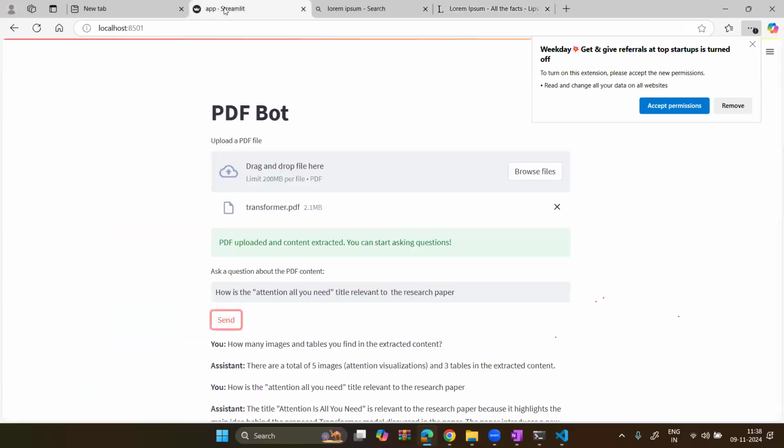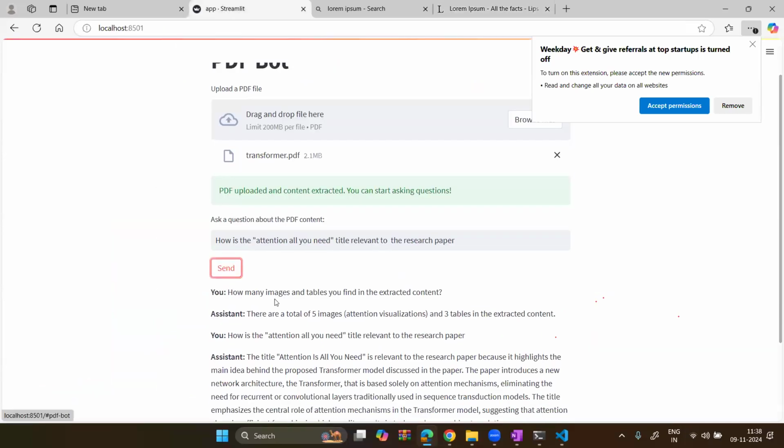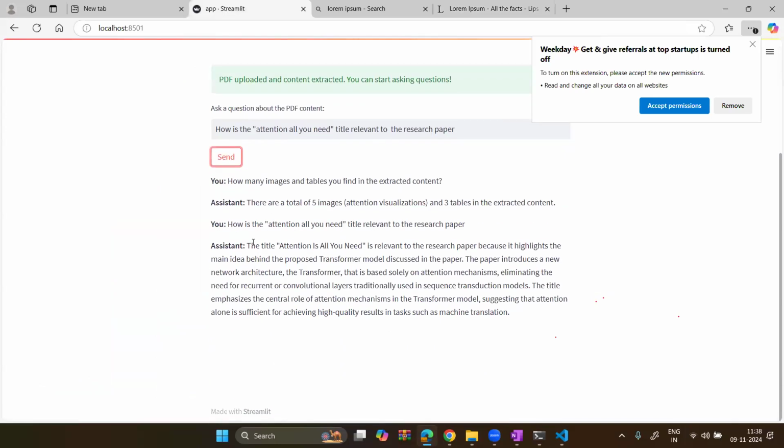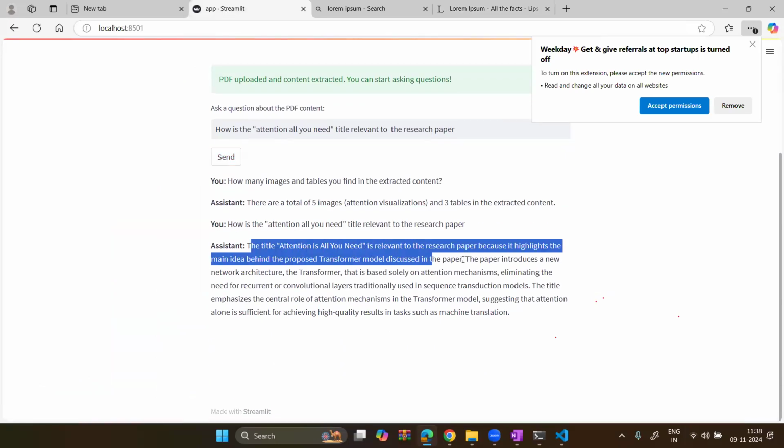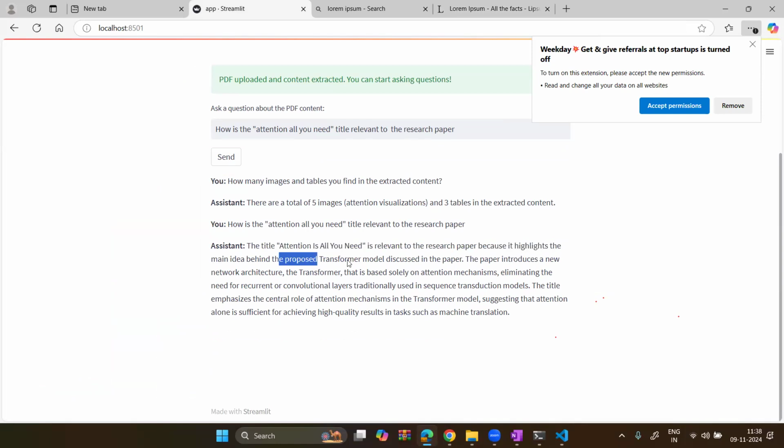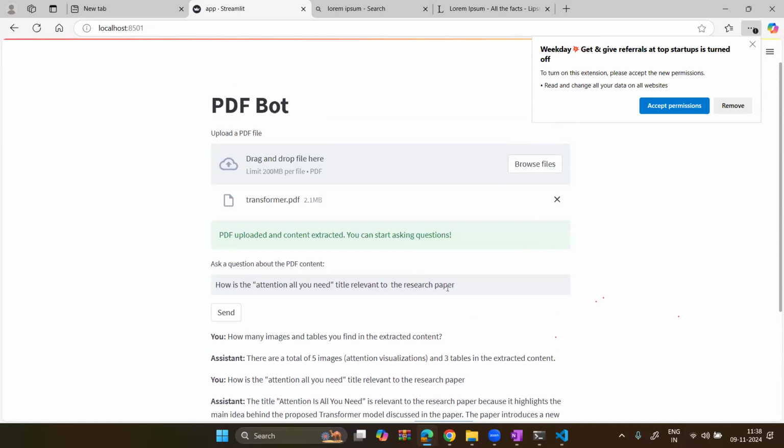Okay, let's see what our bot says. The title "Attention is all you need" is relevant to the research paper because it highlights the main idea behind the proposed transformer models discussed in the paper. The paper introduced a new architecture, the Transformer, based on the attention mechanism, eliminating the need for recurrent networks. The title emphasizes the crucial role of the attention mechanism in this transformer model, suggesting that attention alone is sufficient for high quality results. Okay, it is not giving it in an easier way.